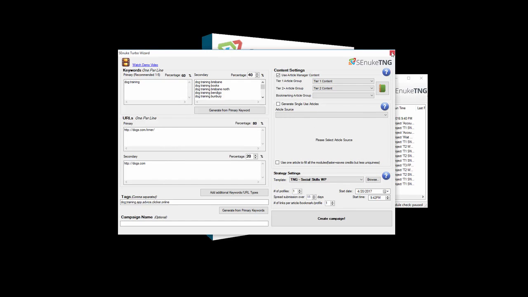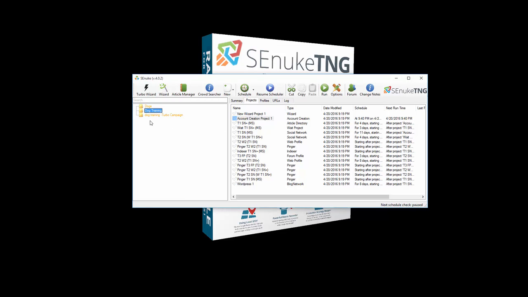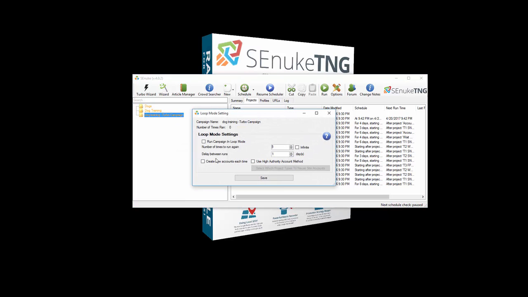We can now close this off, or if you wanted to, you could create another one exactly the same. Just change the start date. And you'll see when it automatically names them, it uses the keyword and then calls it a turbo campaign. So we have created 2 campaigns there which are basically identical, with the one exception that this one has been looped. Now if we wanted to do looping on the turbo one, all we need to do is right click, select edit looping, run campaign in loop mode, then we can set it up to loop exactly the same as before, just any way you want.